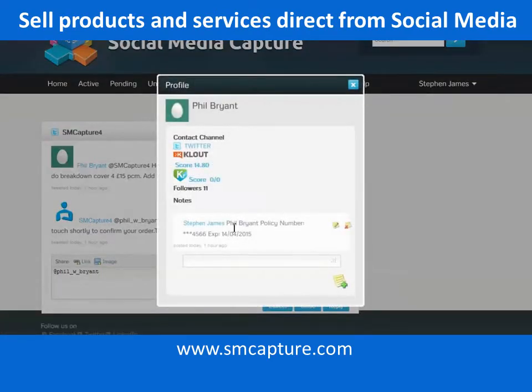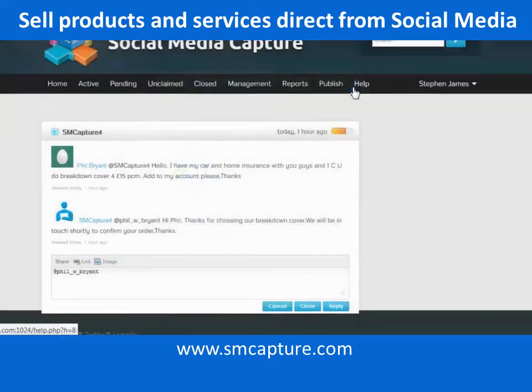That response was completely automated, and what it's also done is launch the first steps of a sales process. By clicking on the profile of the customer, we can see there in the notes that this person does have a policy number with us, so they are an existing customer. So from here we can go into the sales process and advance this claim.